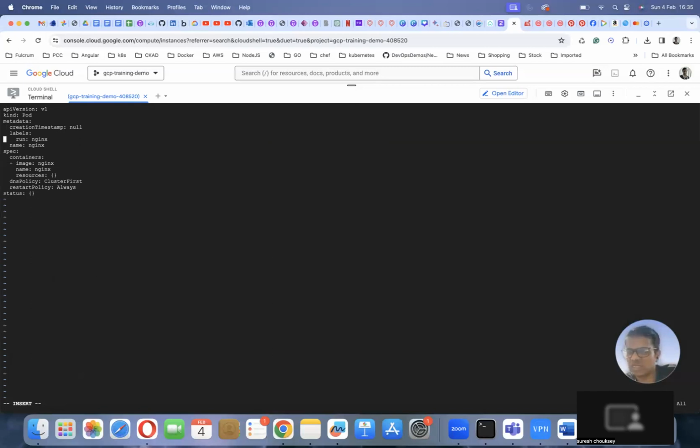Yeah, try the dry pod also. Suppose I want to edit something in the dry pod file, I want to change the name. The creation timestamp is null. I run this for nginx, and in the metadata name I want to set test, and I want to give the namespace here, the dev environment.